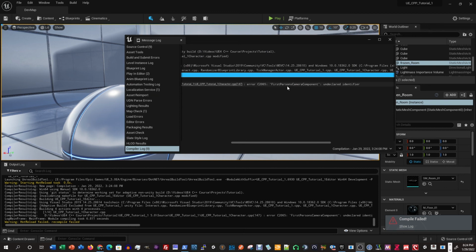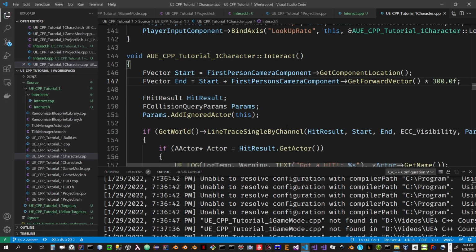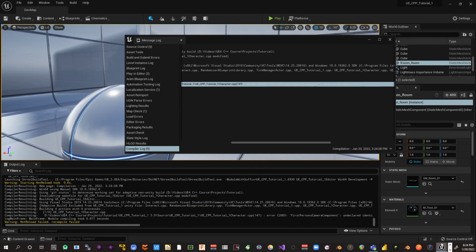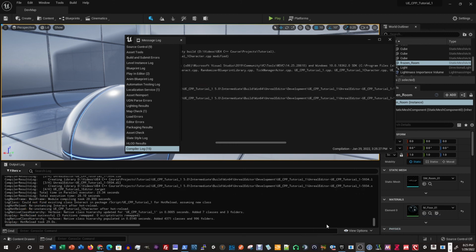Okay, it failed again. This time, first person camera component. Did I mistype it? First person camera component. First persons. Let's make it first person camera component. Yep, typo. Okay, we'll try again. That's all we can do is keep compiling it. We make errors. Okay, this time it compiled successfully.